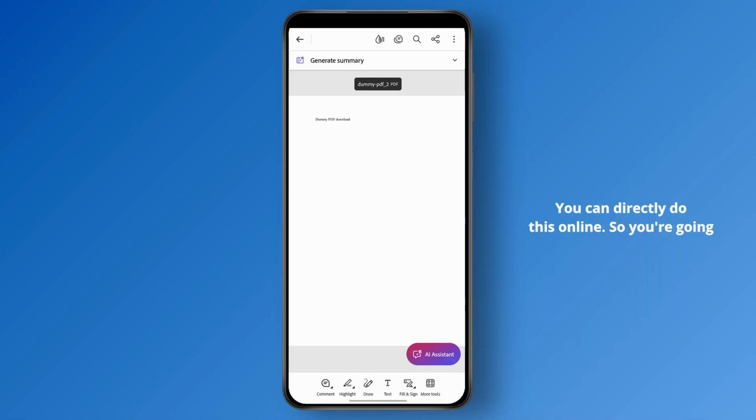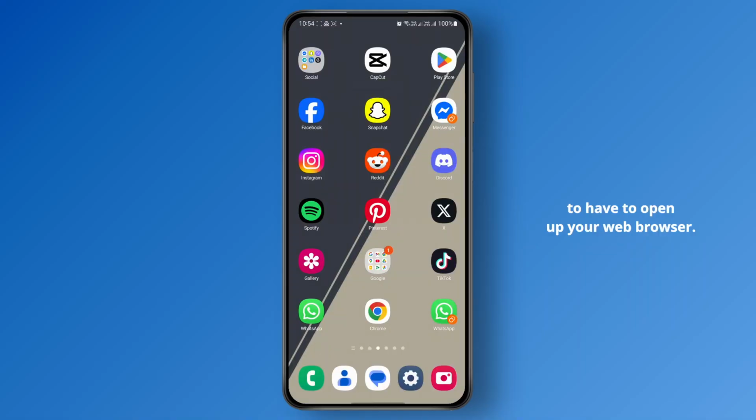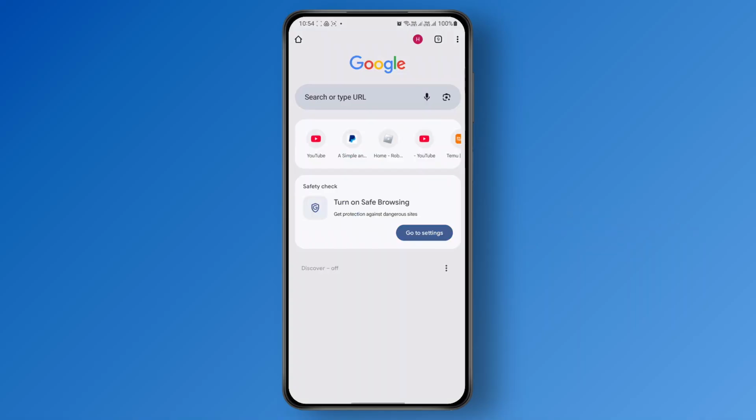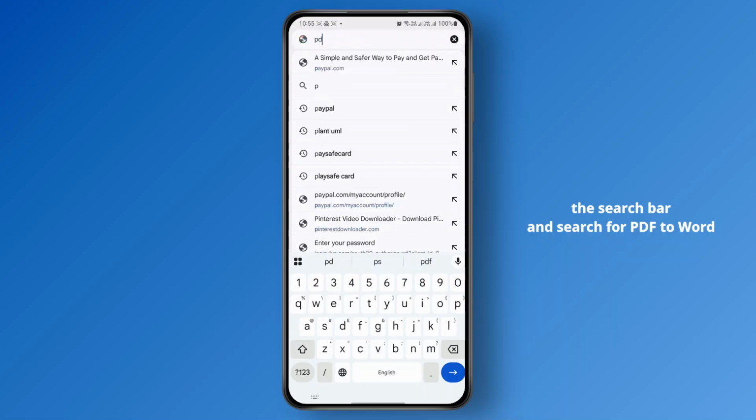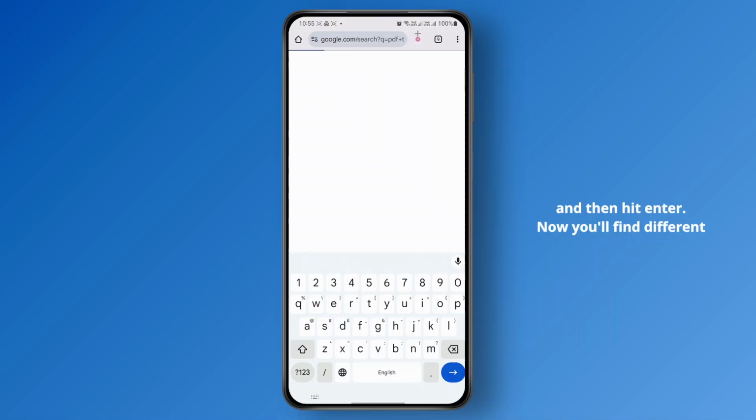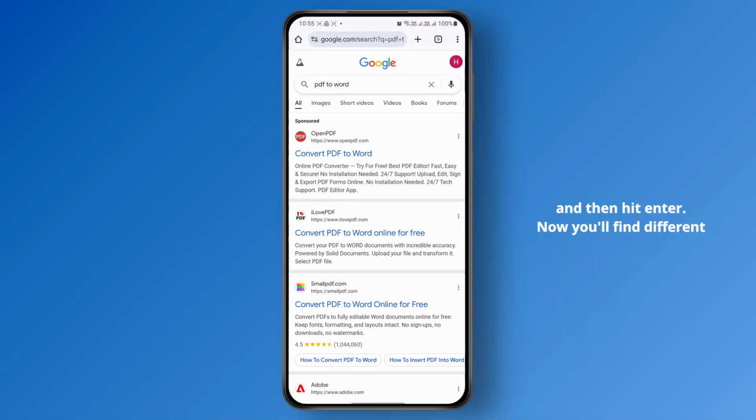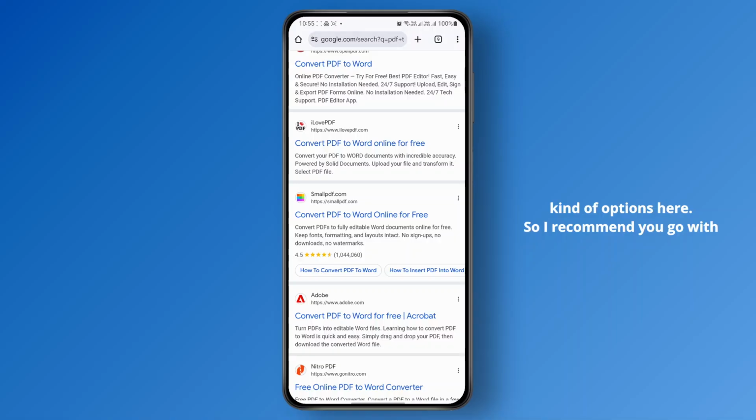Now, in order to convert this particular PDF into Word, you don't need to install any app. You can directly do this online. So you're going to have to open up your web browser. Here on your browser, you will just have to tap on the search bar and search for PDF to Word and then hit enter. And now you'll find different kind of options here.